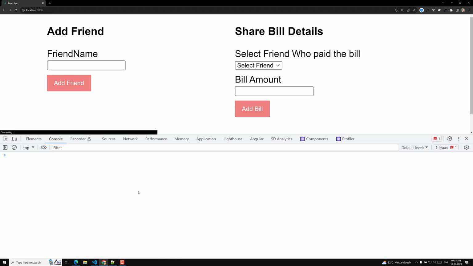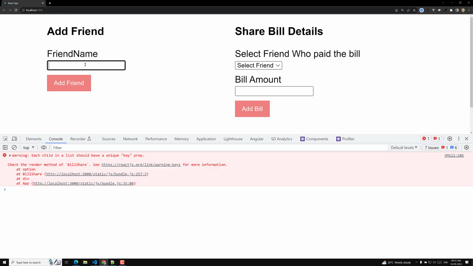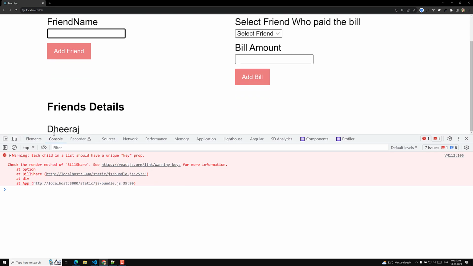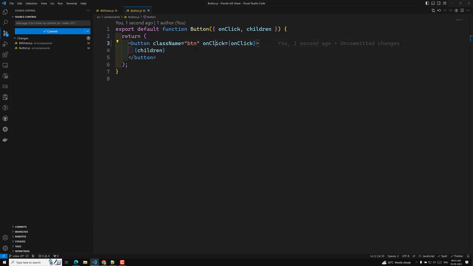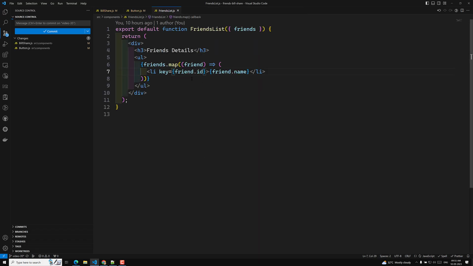and we are able to get any error, nothing so far, fine. Now here whenever we are trying to add a friend details, okay, unique key property, okay, for this ul and li things we are getting unique key property. Okay, let's go to the friends list.js file, and here we are having this key only, right? So what could be the reason?